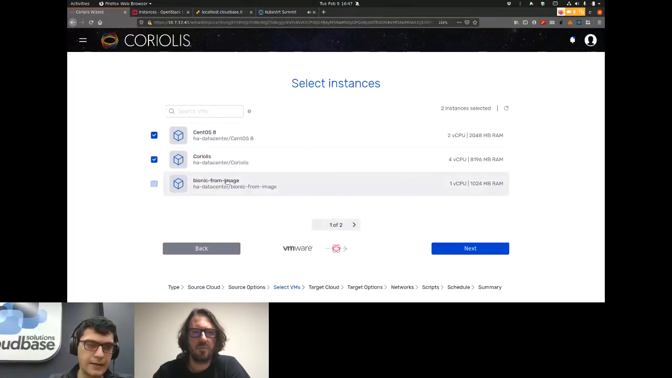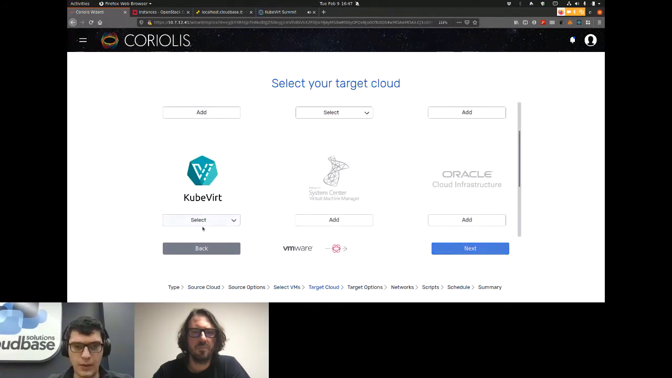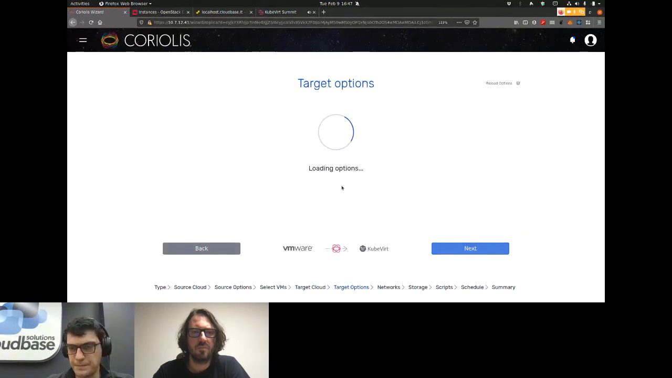Oh, and you can, of course, migrate multiple instances as a group. So for example, if you have a cluster of servers that you would like to migrate all at once, you can do that. We're just going to go with one for now. And we want to migrate to KubeVirt. Here we get some target options.